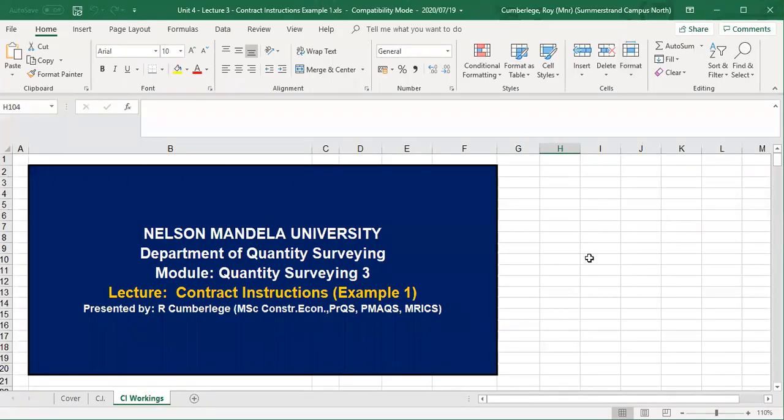Good day, everyone. Let's look at this specific lecture that will cover contract instructions. As we've said before, contract instructions form the basis of a final account. Your principal agent, be it the architect, will start issuing contract instructions, contract instruction number 1 to contract instruction number X, from the start of the project. So there will be various contract instructions on a specific project.